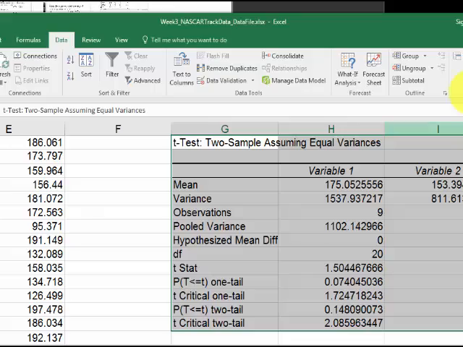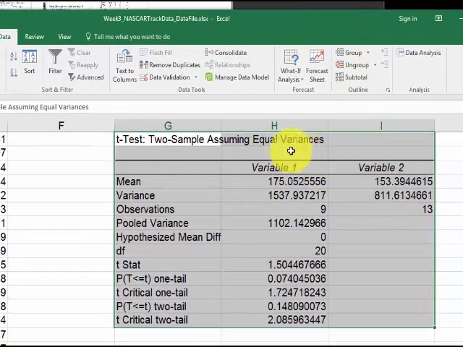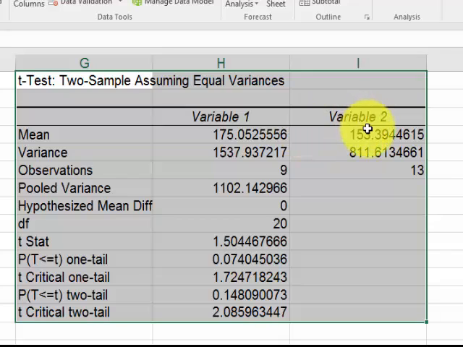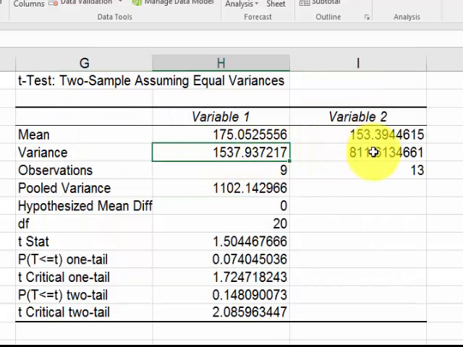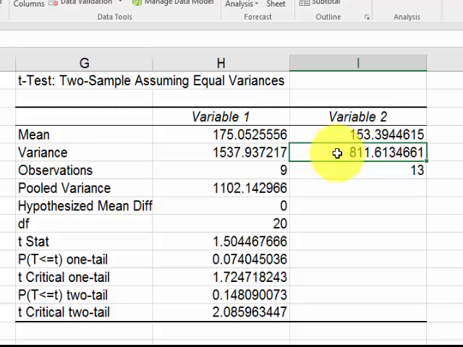Again, let me get it in the middle of the screen. So it's got the mean of the first variable, mean of the second variable, how many people are in each group, 9 and 13. It's got your pooled variance, which you really don't need to know. But now let's compare variances here. This one is 1537. This is 811. Now, that's not the same, but the rule of thumb is if one variance is 10 times greater than the other, then you're going to violate that assumption of homogeneity of variance, which I don't think is going to be a problem here. But let's go ahead and take a look at it.